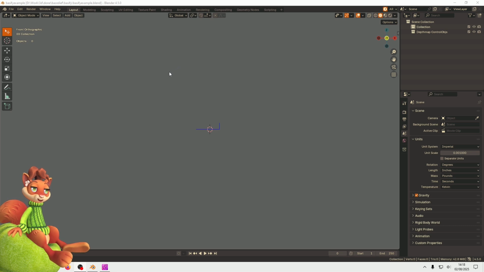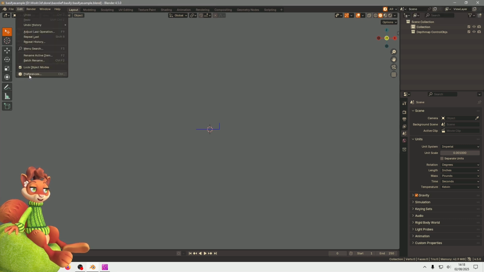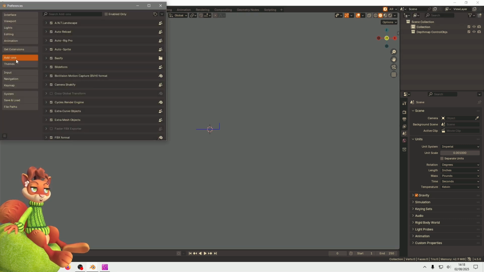I'm in Blender 4.5 and I have the Basify add-on already installed. I installed it by going to Preferences, going into Add-ons, clicking this arrow, pressing Install from Disk, and finding the zip file that I downloaded from Gumroad. I can disable this add-on if I tick this at any time.